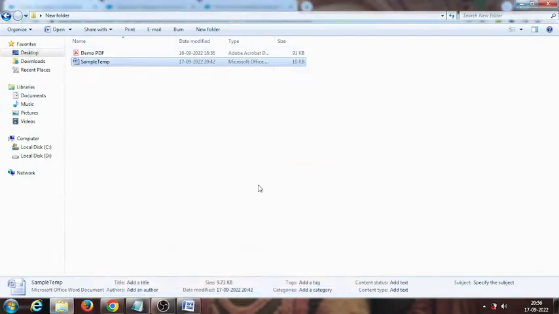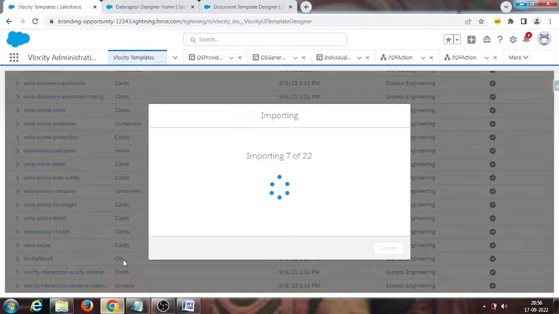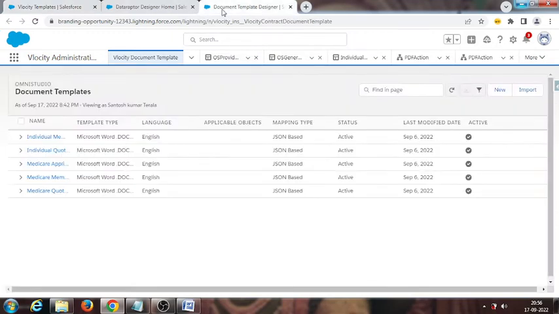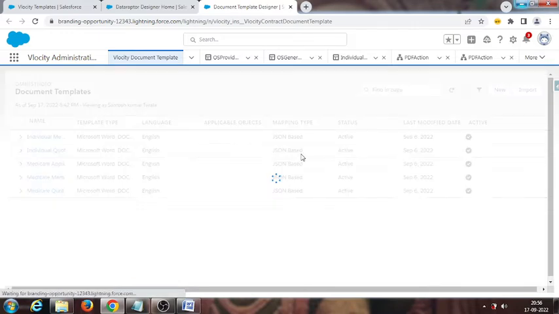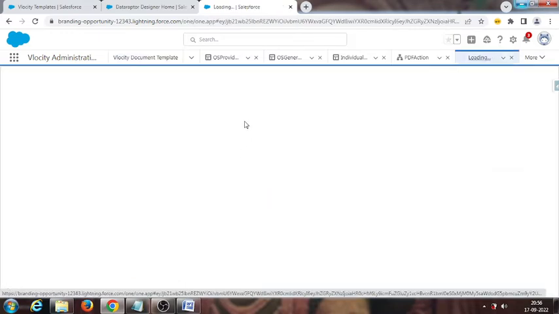Now let's go to the org. Let's see what to do with this document. Now we need to go to the Documents tab. Then we need to go to the Velocity Document Template. Velocity Document Template is reusable; it holds reusable templates we can use across the product. Now if we click on New, we are able to create the Velocity Document Template record.